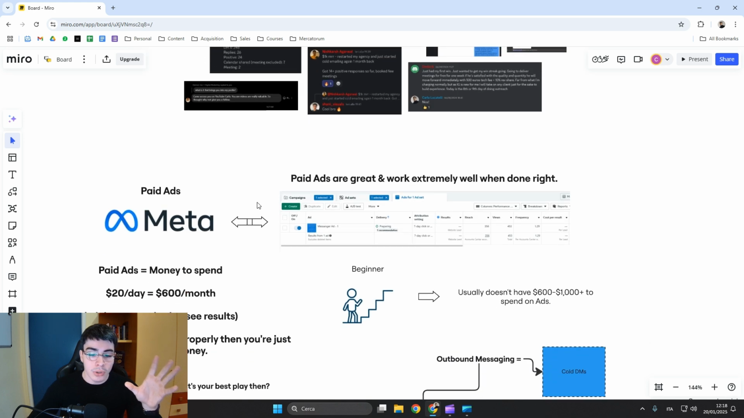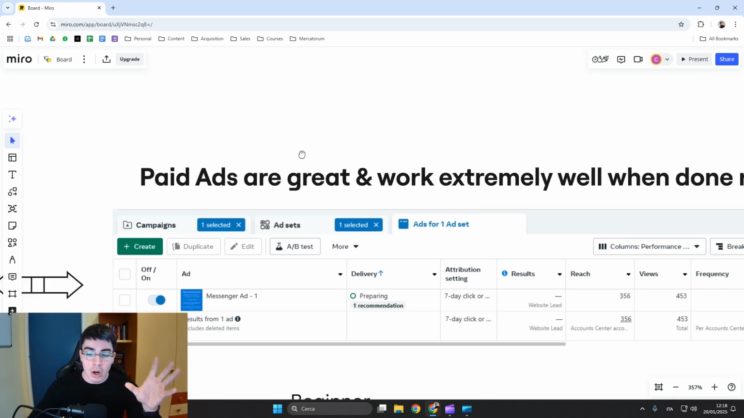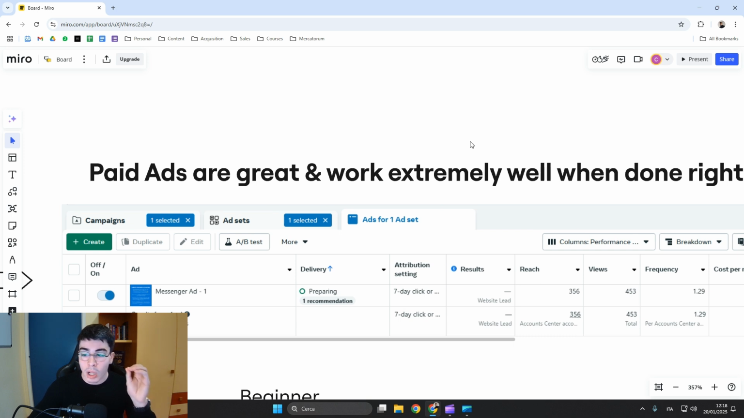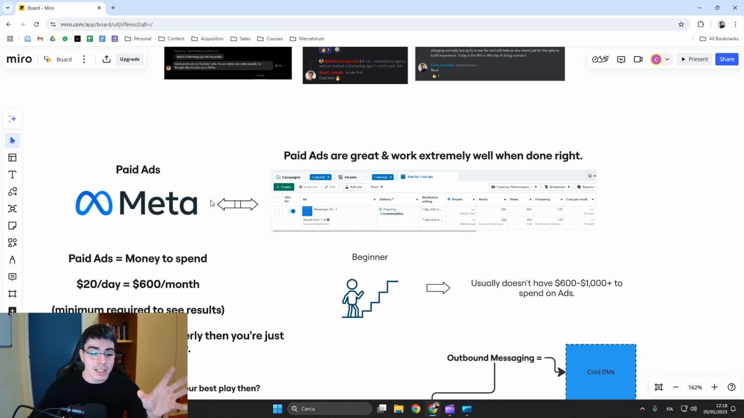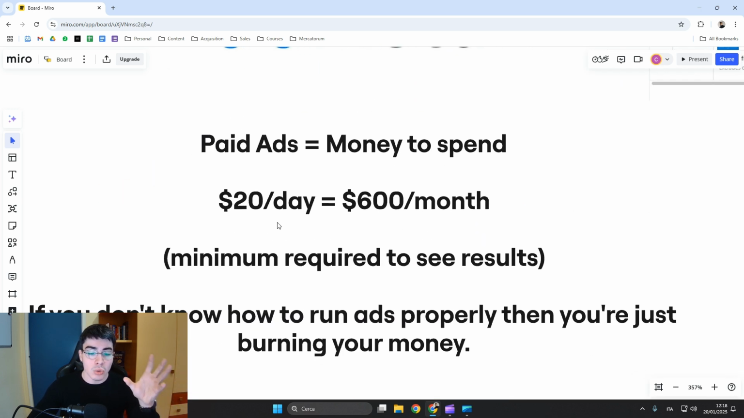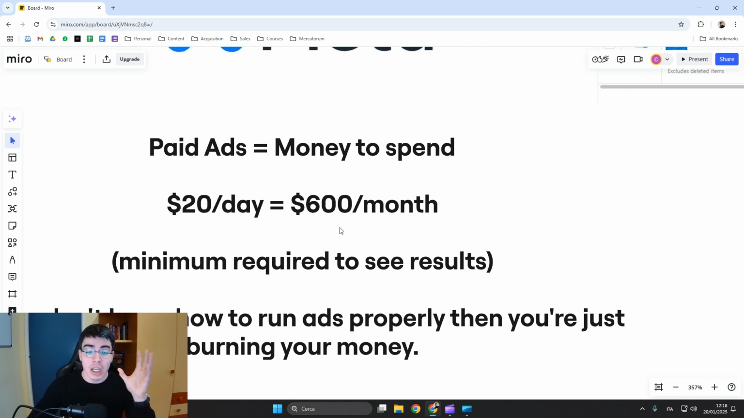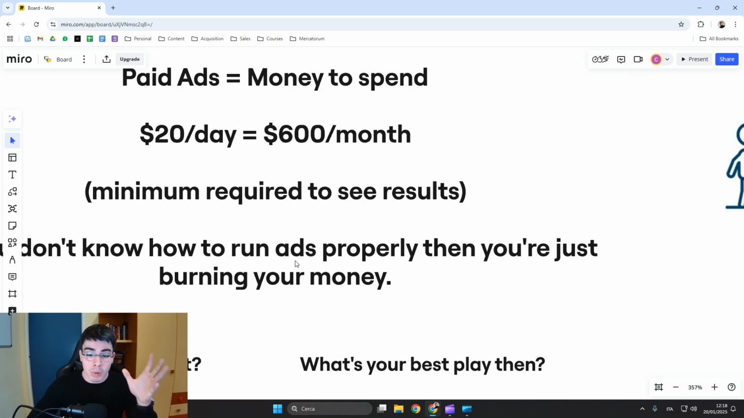Okay. So the first thing that I want to talk about is paid ads. Okay. Now, paid ads are great and work extremely well when done right. Okay. Now, the only downside to ads is that you need money to spend. Okay. Now, let's say you're spending 20 bucks a day, right? Which is the minimum required to see actual results. Okay. Well, this means that you are spending 600 bucks per month, right? And if you don't know how to run ads properly, then you're just burning your money, okay?